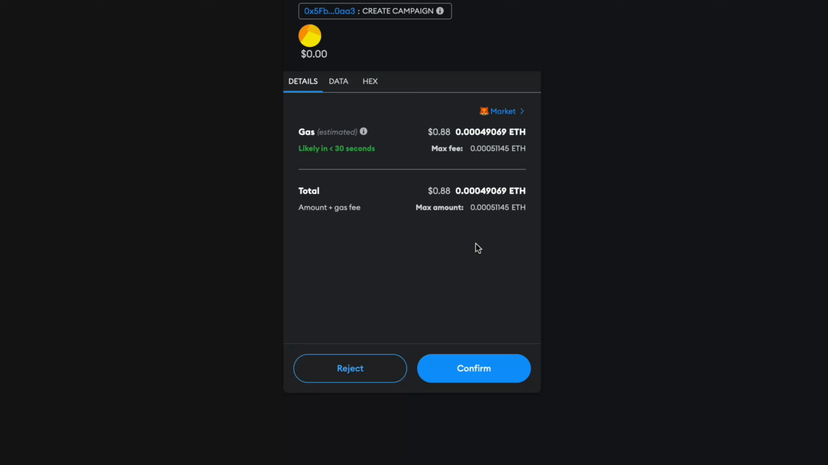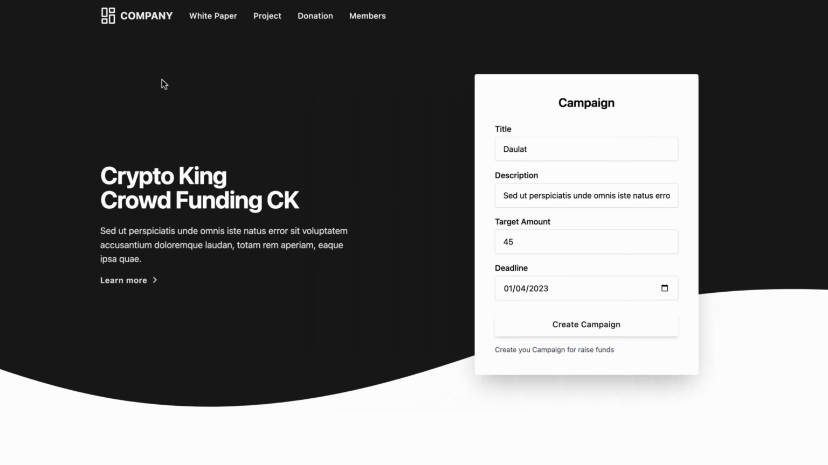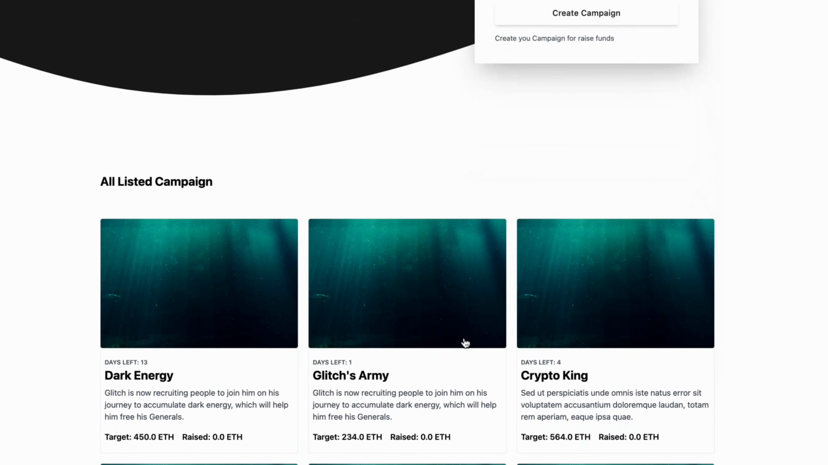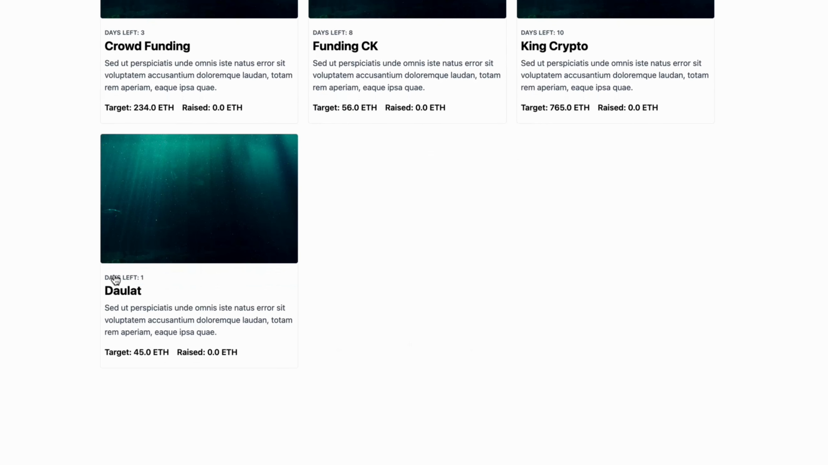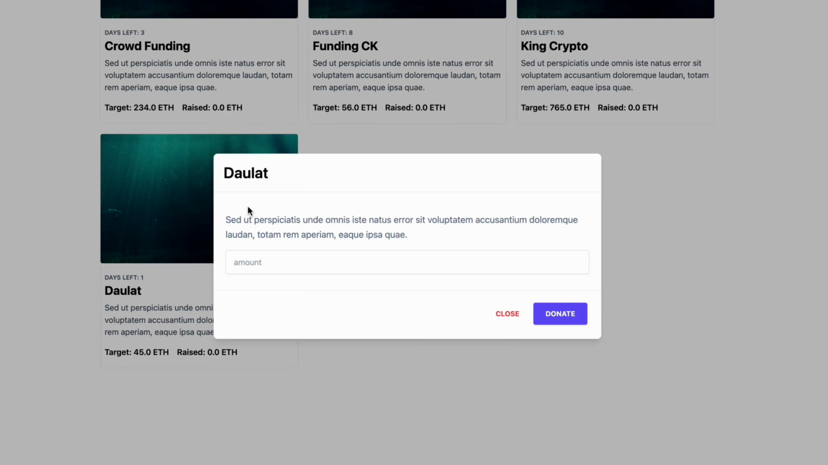Here our MetaMask is open, and you have to simply confirm the transaction. So click on confirm, and here the transaction is confirmed successfully. If I scroll down, you can see this is the campaign we have created, Dalat, and it's 1 day left. If anybody wants to contribute to this campaign, all they have to do is click on this, and here the pop-up will open up. You can find the name of the campaign, the description, and they can put the amount and donate to this campaign.